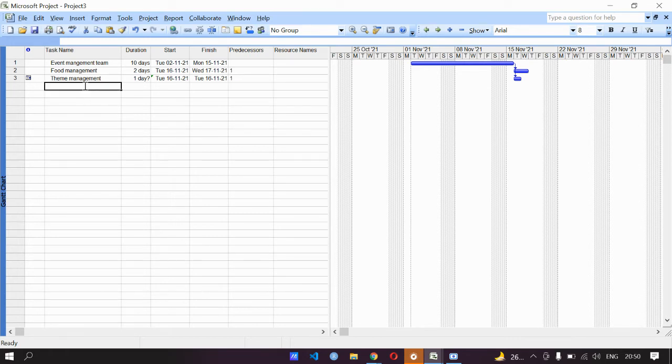Now I can put many more things. Suppose I want to add that, yeah, I want to call cake delivery, and I want this on the exact date of my birthday. Suppose the birthday is on 17th, so I put here 17th November 2021. The duration is one day only.